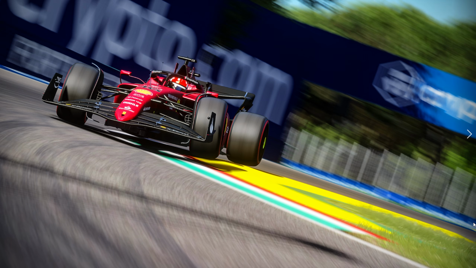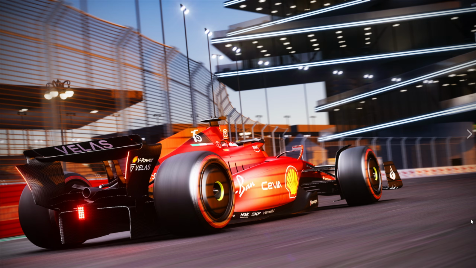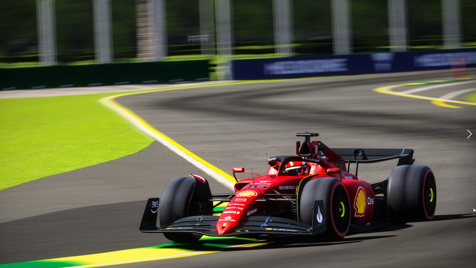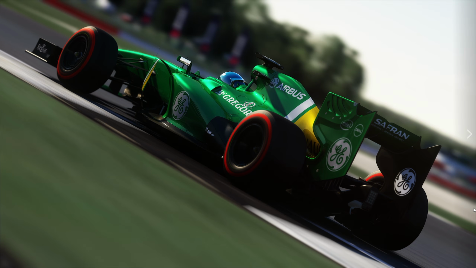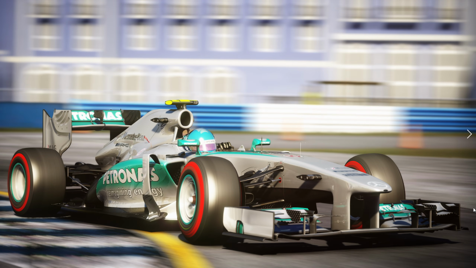I will immediately preface though, to get good looking screenshots, you need some good looking graphics settings. So I will leave an i-card above to my graphics settings and post-processing filter, my photorealistic settings. I truly think these are some of the best looking settings in Assetto Corsa that you can have, and they are absolutely fantastic for taking screenshots like this. But without further ado, let's get right into this video.